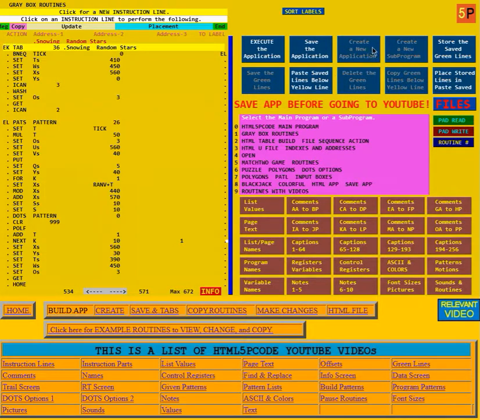After that, it says create a new application. Right now it says it can't do that because it thinks this application was changed, so it should be saved before you can do that. Then create a new subprogram. It won't let you do that because you can only have 9 of them, and there are already 9 of them used. Here is where we save stuff to the hard drive.